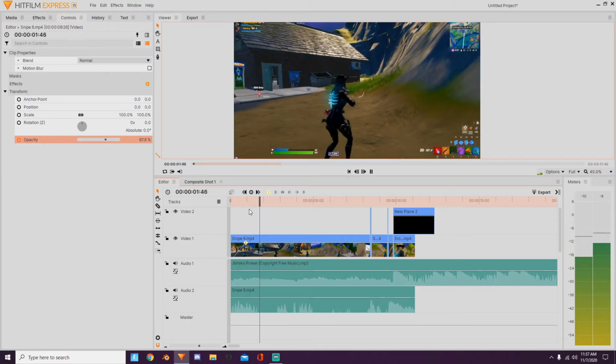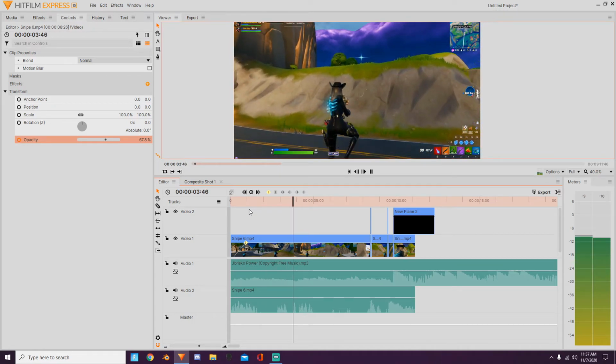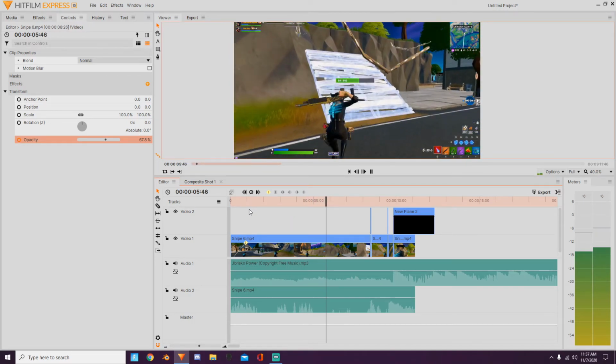Haven't done looting yet. Haven't finished looting. Yeah, the rifts aren't taken.